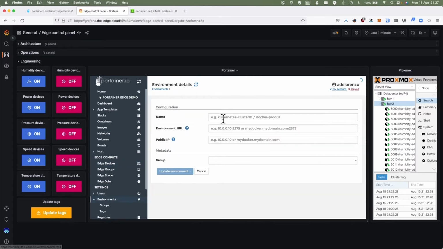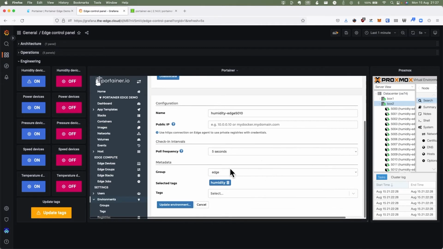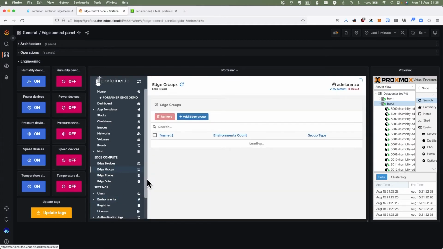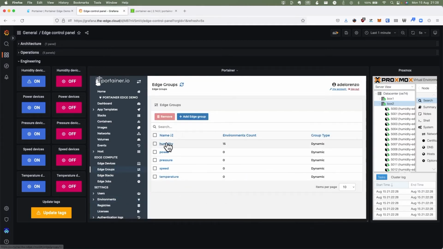So let's go into this one and see that, there you go. It's got the proper group and the proper tag. And if we go to edge groups, you're going to see that these 15 machines have been automatically added to humidity. All right, so this is what's interesting about this feature. Once you have the proper tag on the device, Portainer associates this tagged device into the group that you defined.